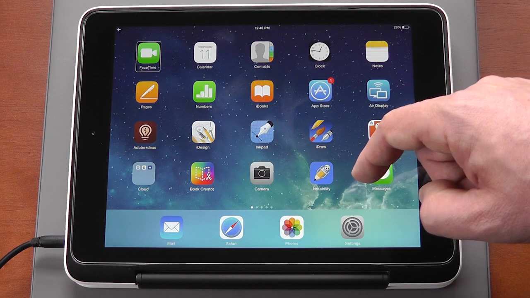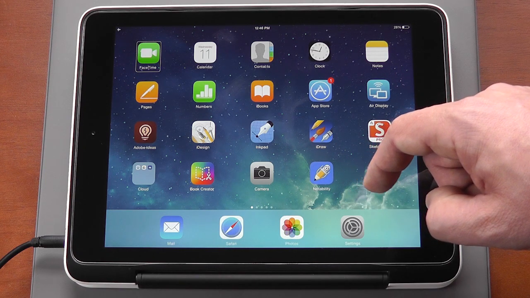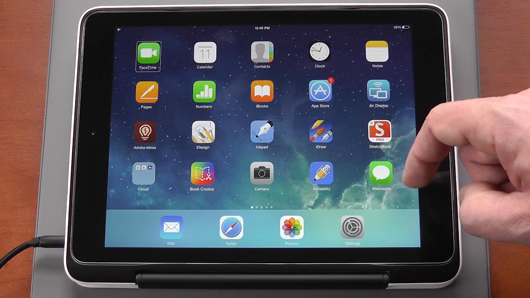Play around with that and see what works for you. That's how you change the speech rate in VoiceOver.